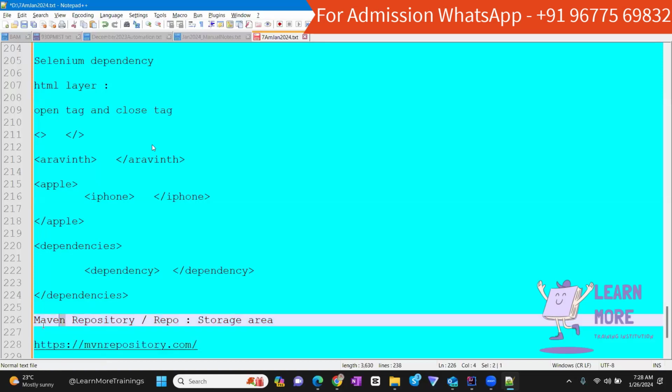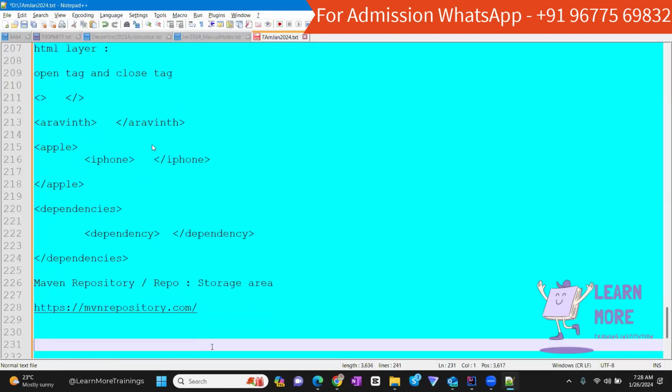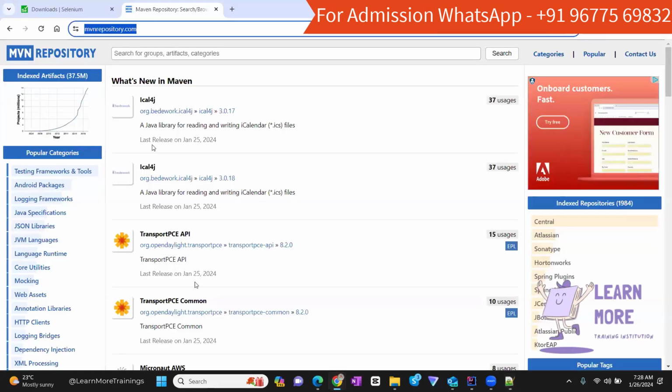As you are aware, the shortcut of Maven is MVN. The website is mavenrepository.com. So now I'm navigating to mavenrepository.com. It will contain multiple dependencies. So here, initially we need the Selenium dependency.